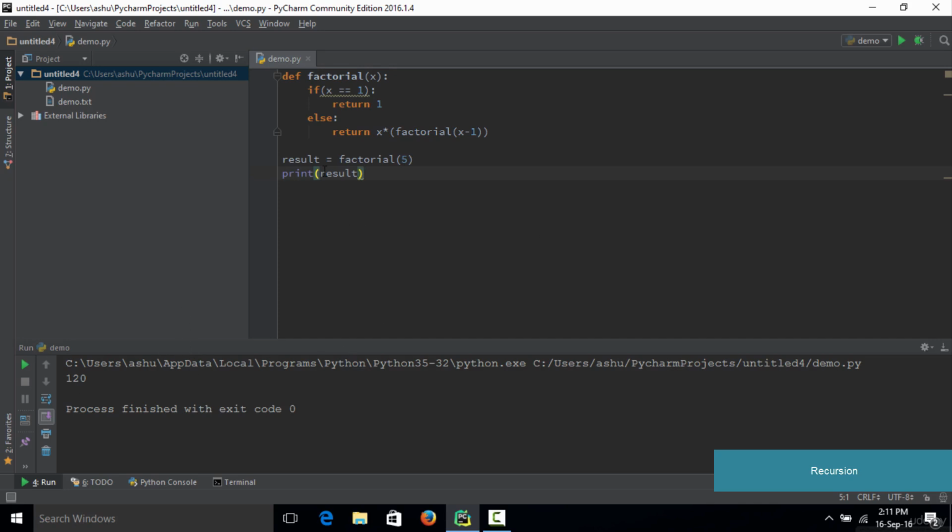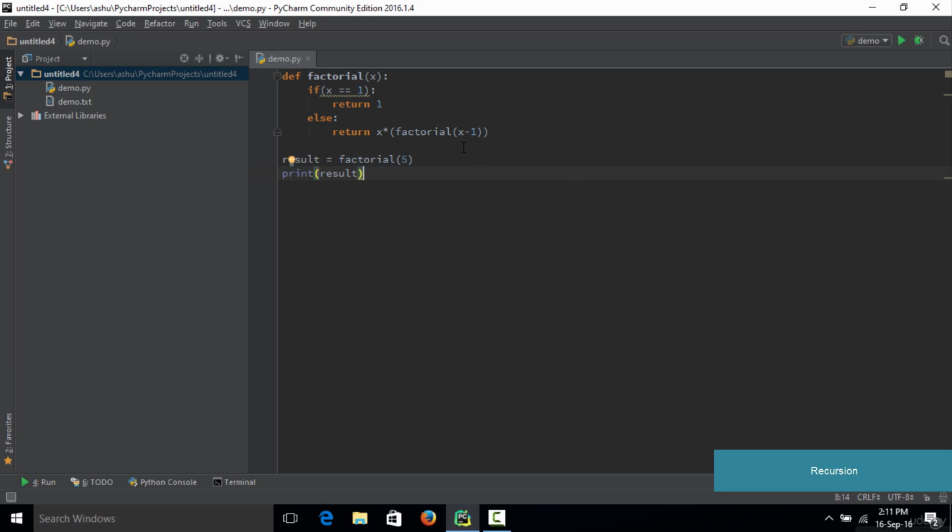And the reason for that is if you multiply 5 by 4, that comes out to be 20. If you multiply 20 by 3, that comes out to be 60. And if you multiply 60 by 2, the result comes out to be 120. So that's how you could use recursion in Python. And recursion is nothing but a function calling itself.